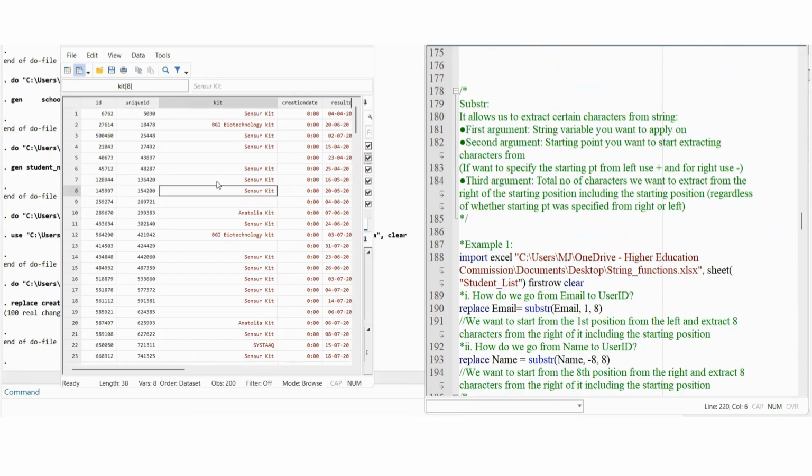Just make sure that when you're applying it to a string variable, for each of the observations, the starting point will be the same. So just like in the name example we saw, when you wanted to go from name to user ID, we couldn't really specify in that case from the left, because each of the names would have different characters. So you can't have one starting point for all of the observations. So you can choose either left or right depending upon what is appropriate. Sometimes both work, as we saw in some examples.